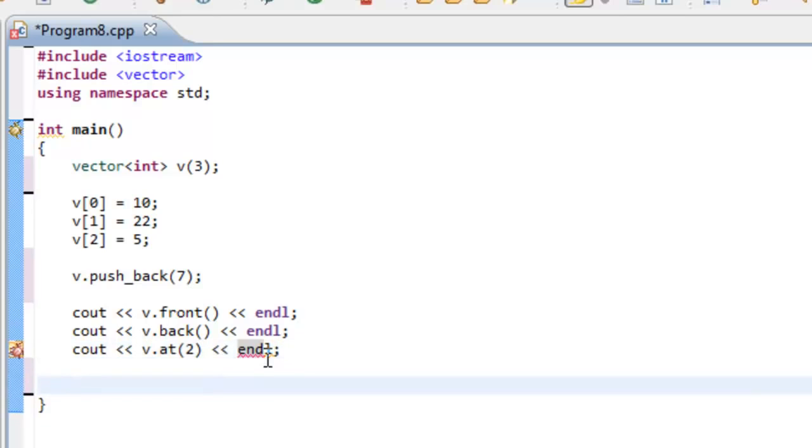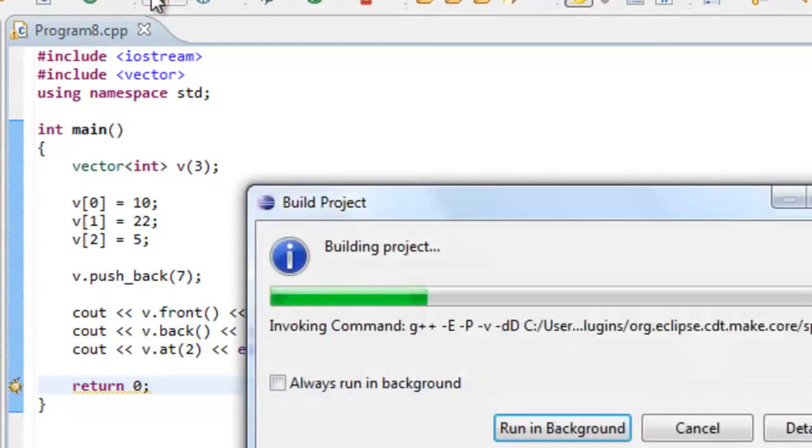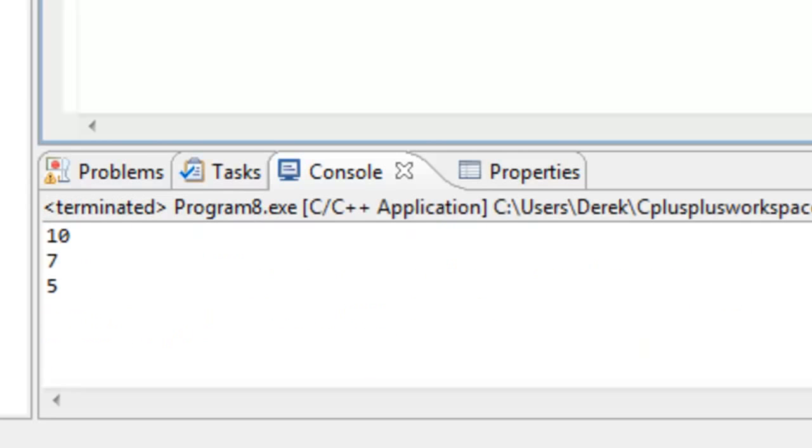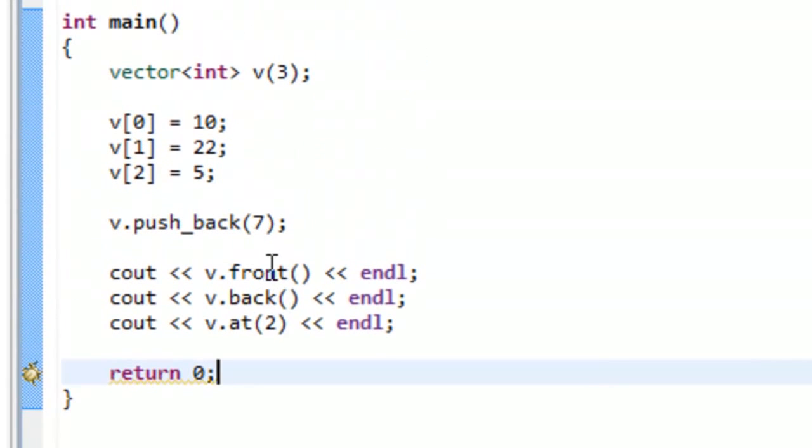All right, so we have that, and I'm going to just do a return 0 here. We'll go ahead and save this, and then we'll build it and see if we get any error messages. It looks like everything compiled and linked okay, and now we'll run it and see what happens. So we got 10, 7, and 5 outputted. 10 was in the front, and 7 was in the back because we did this push_back operation here, so that's what we expected. And then 5 is what we expected to get from this operation here. It was the third element, but with the index value of 2.